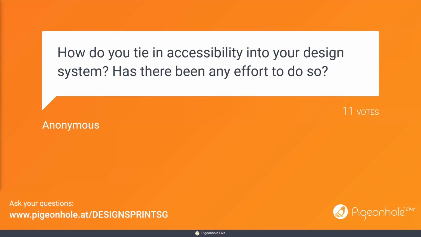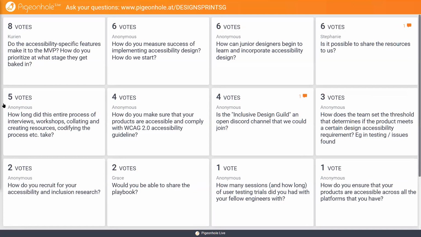Makes sense. Cool. Great. So moving right along, do the accessibility-specific features make it to the MVP, and how do you prioritize at what stage they get baked in? That's a good question.